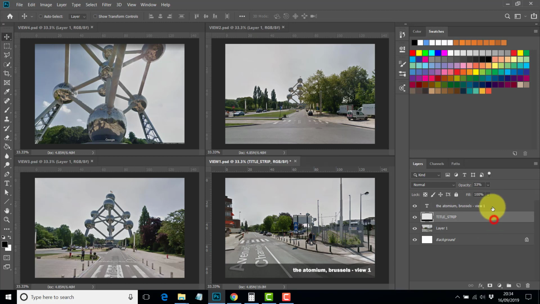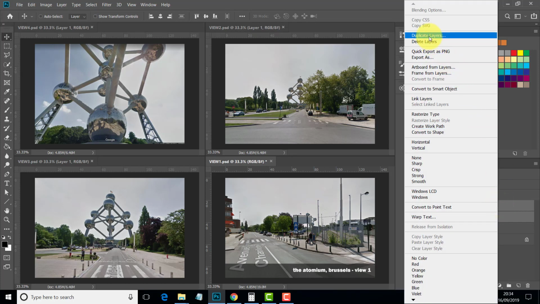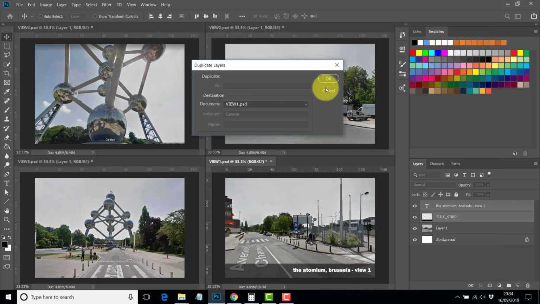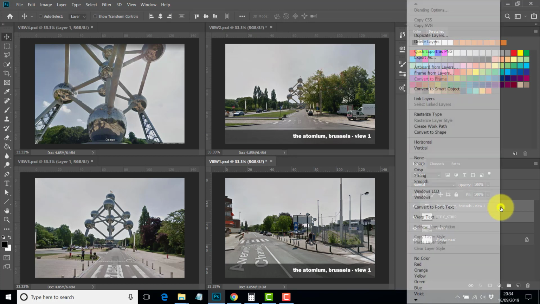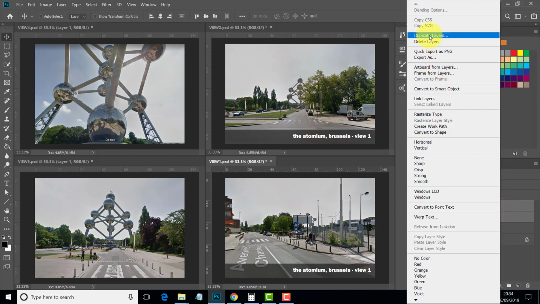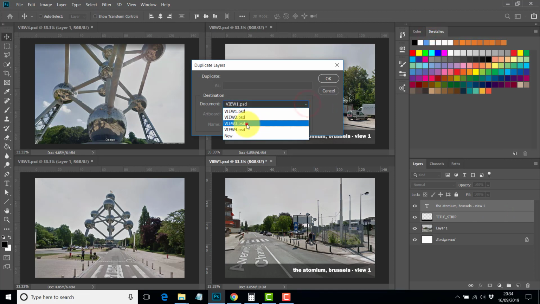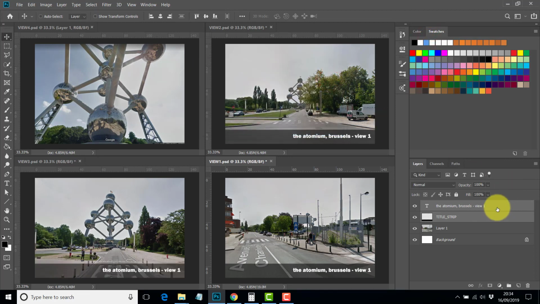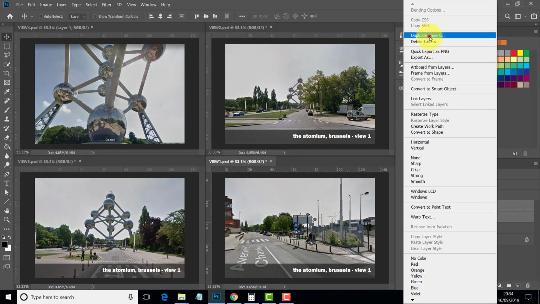Okay, so these two layers can be copied to the other files that are open. If you hold Control and select both layers at the same time, right click on those and duplicate layers, and we can send them to each of the files in turn. So view 2, okay, right click again, duplicate layers to view 3, right click again, duplicate layers to view 4.